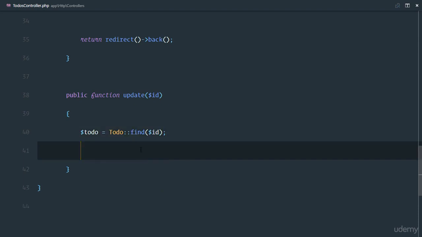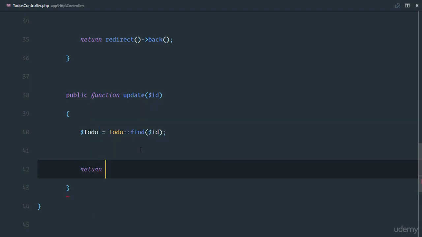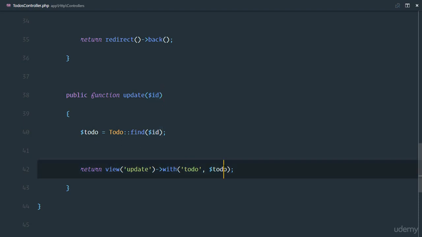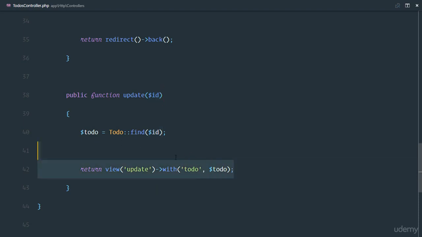And the next thing we're going to do is return a view where we are going to update the data for this to-do. Okay, so we'll call that view update, and we're going to pass in the data for that particular to-do. So we'll say to-do right here, and this is going to be the data in the variable to-do. So we find the to-do using the ID that we received, and we pass it to that view. The view is called update.